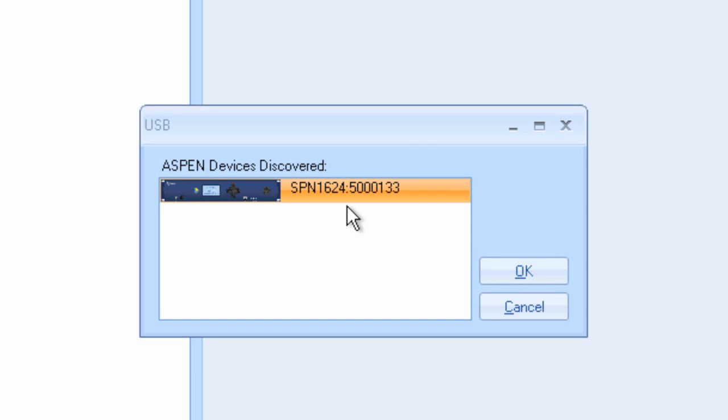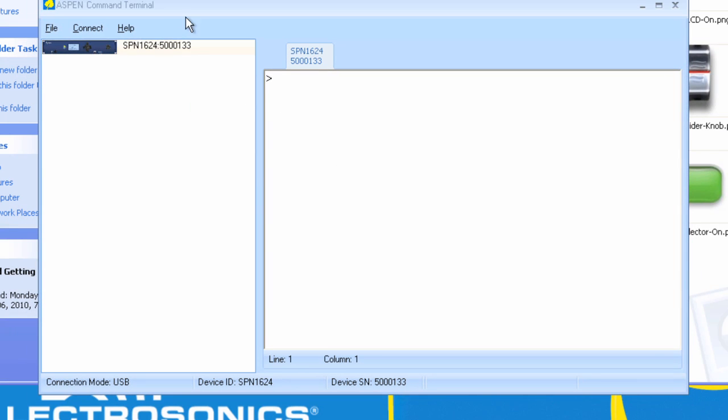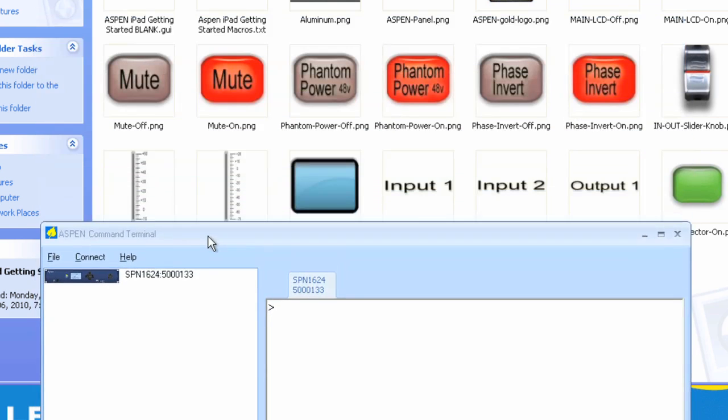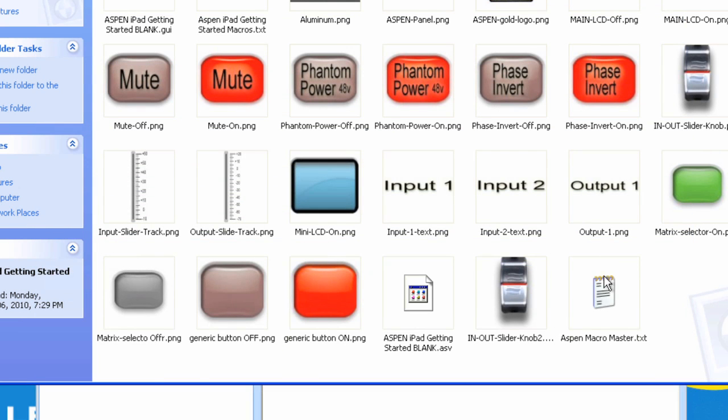You may have another device. If it has four input channels, you should be just fine. Let's click OK. And now we want to upload the master macro file. Let me quickly show you what that looks like.